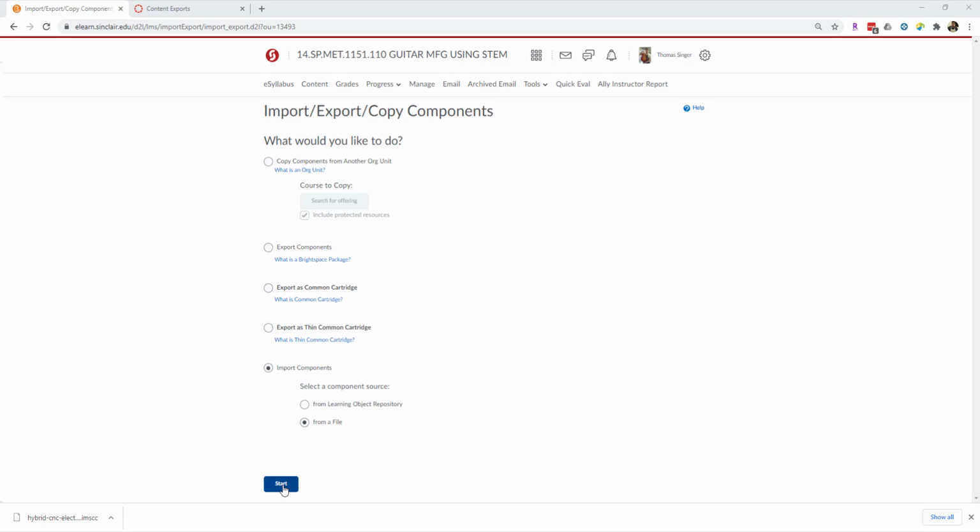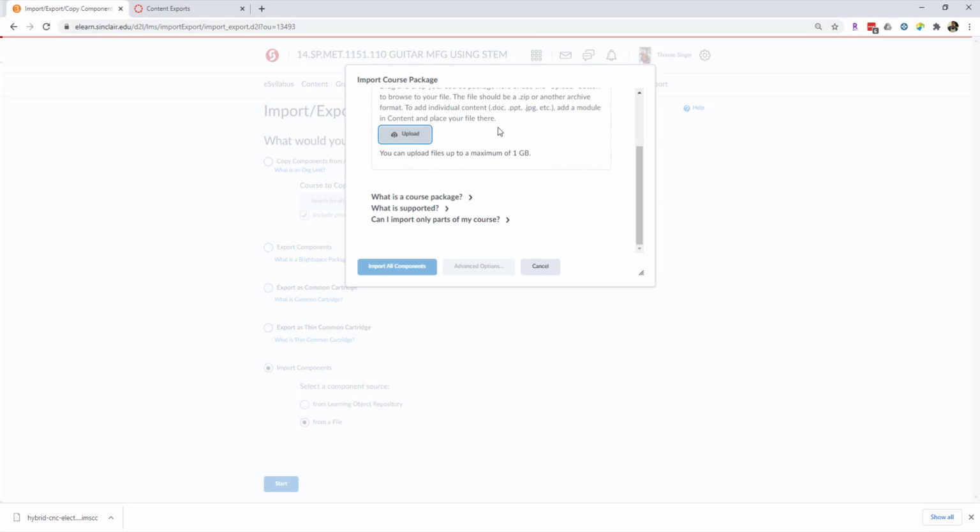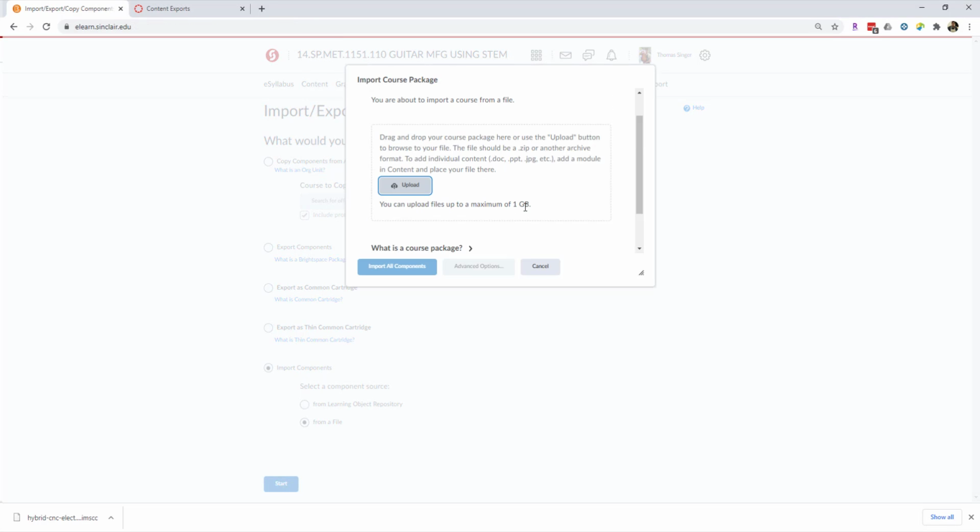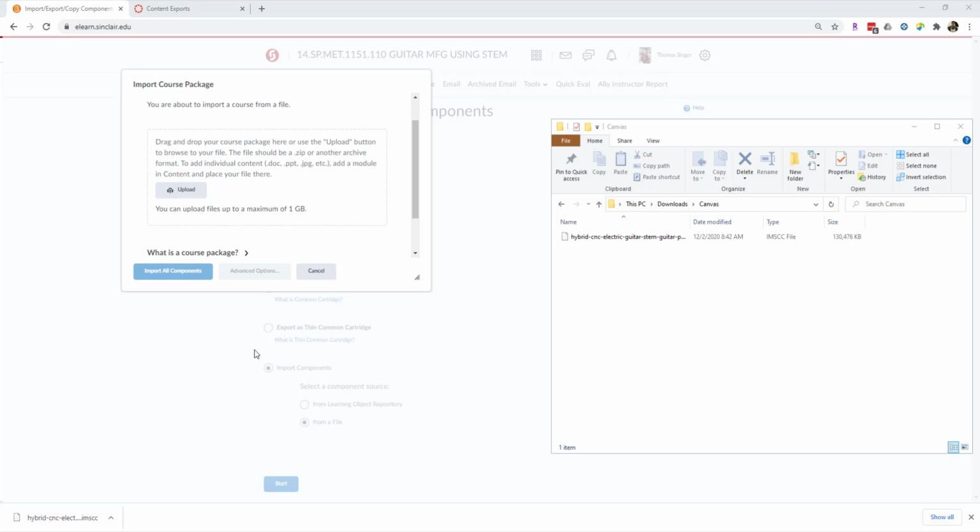And so when I hit start, it's going to open up a window, and it allows me to import a package up to about a gigabyte. So it can be quite a substantial course component that I can upload. And I'm going to go ahead and open up the course package. So I had to rearrange the screen just a bit, opened up the course package, and so as I'm going to drag and drop the IMSCC file into the import course from a file.